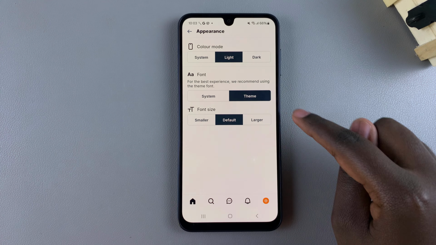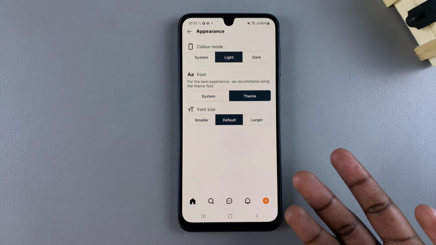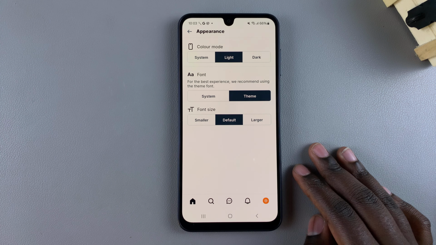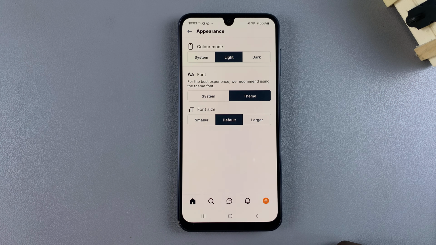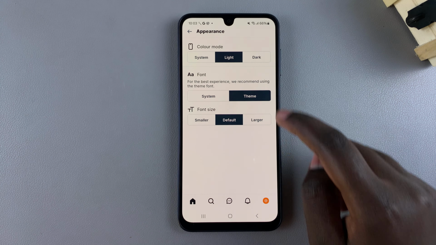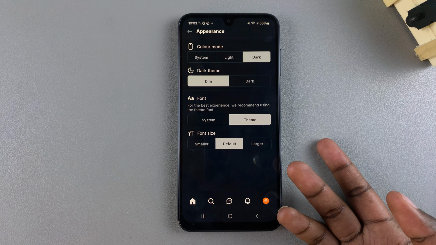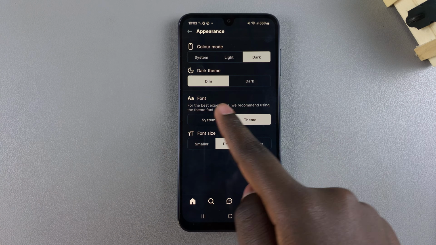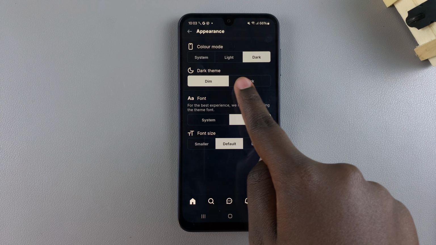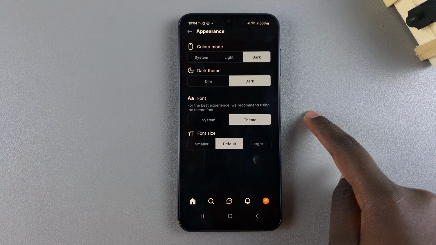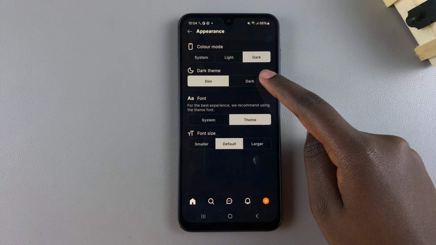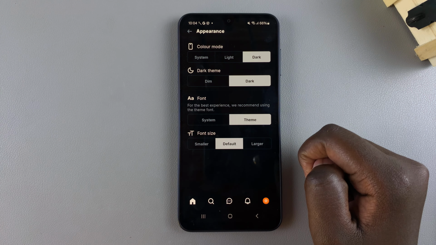So currently it's set to light, which means that the app itself is in light mode or in the light theme option. So if I want to change it, I can choose to go to dark. Again, the app will adjust and it will switch to dark. And then if you've selected dark, you should see two options. You have dim and completely dark. So this will now adjust the darkness of the screen to whatever one you prefer to use.